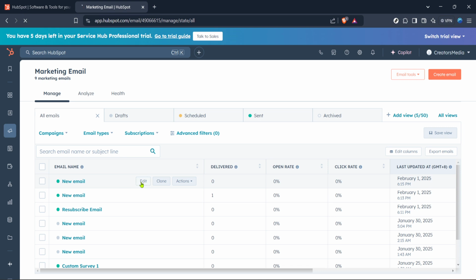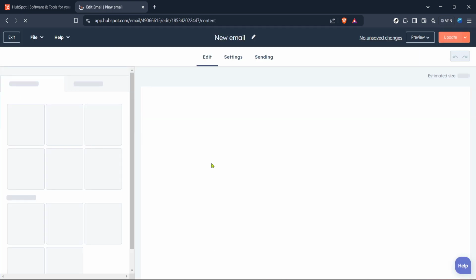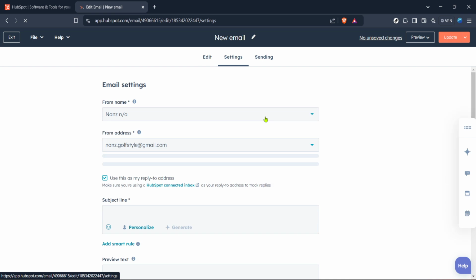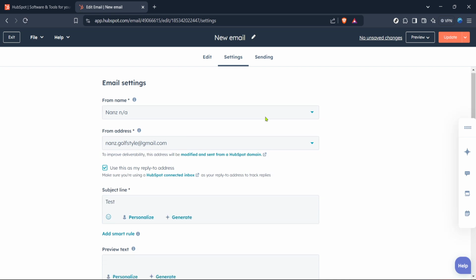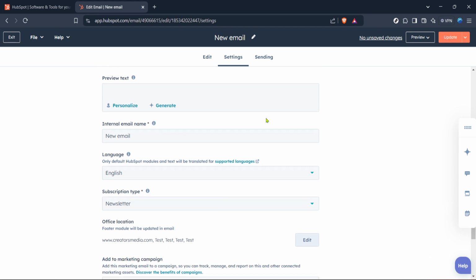In the editor, glance to the top of the page and find the Settings tab. When you click on this, you'll see various settings options for your email. This section lets you fine-tune how your email behaves and looks, ensuring it aligns perfectly with your branding and communication objectives. Now that you're in the settings, find the Customize option.